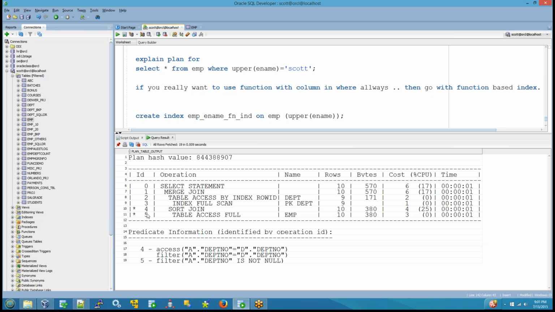So then, here in this plan, step 3 and step 5 are executed at the same time, in parallel, because those two are at the same indentation. And here is the merge join and the sort join. Okay, let's see. So now one table, the department table, is accessed with an index, and the EMP table is accessed with a full table scan.